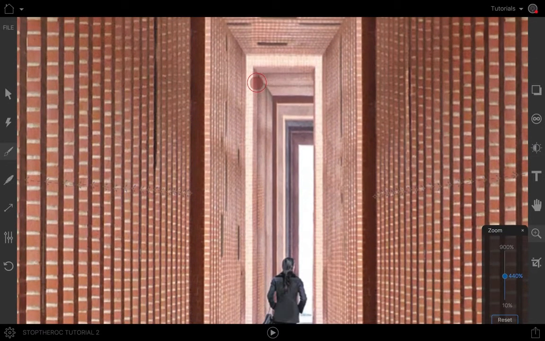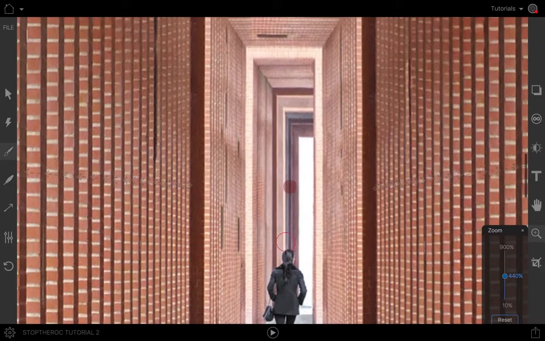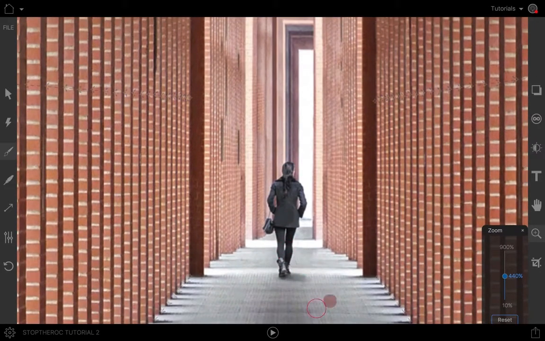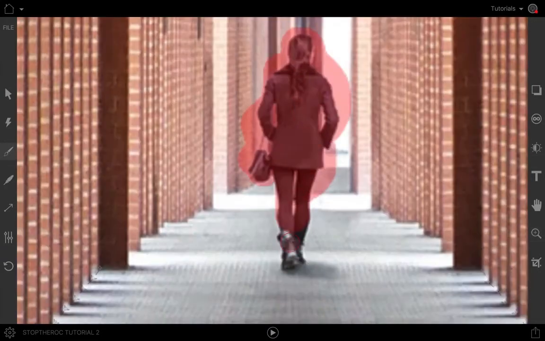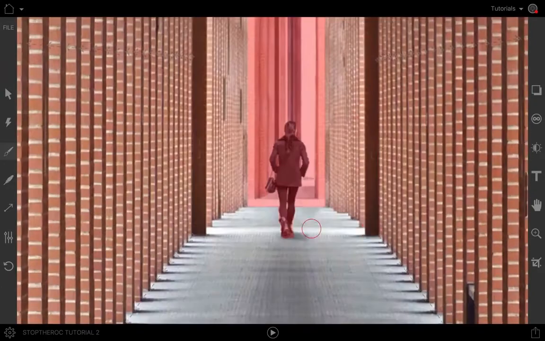Same with where this pillar gets light here. There's not really much detail in the bricks, so I'm going to mask this whole section out. The only thing I'm going to leave here is I'll leave the floor up until this white area, and then I'll leave this group of pillars on the left, right, and then this group on the top. And I'm just going to speed through this in post so you guys don't have to watch the whole process.